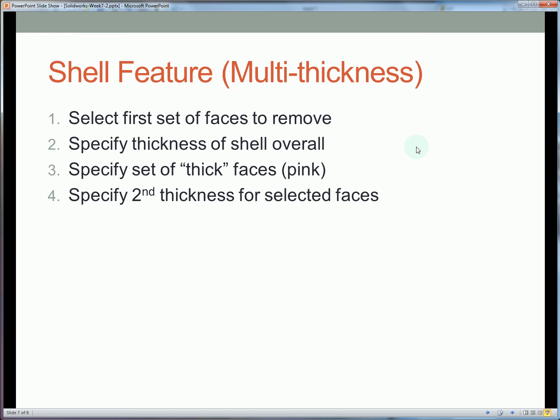So we can also use this shape as a demo for our next set. I want to talk now about shell features, in particular using multi-thickness, in other words, specifying multiple thicknesses for each shell face. The sequence of operations is pretty straightforward.